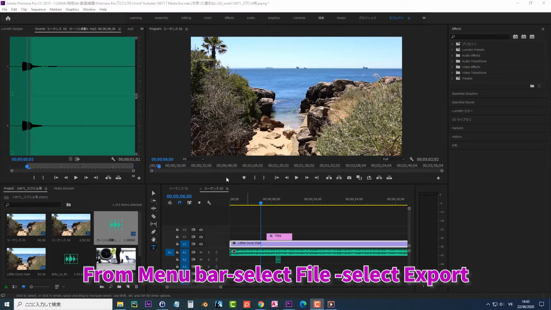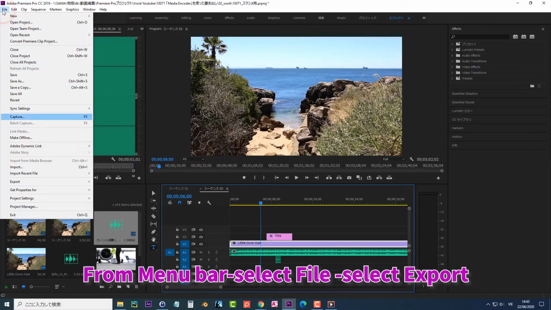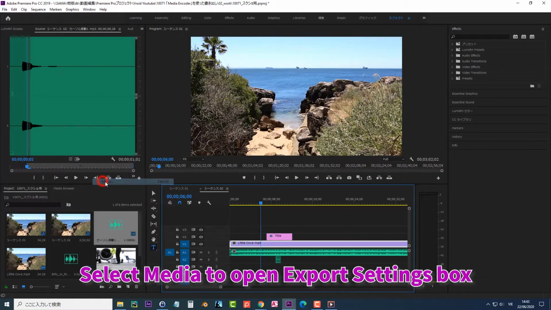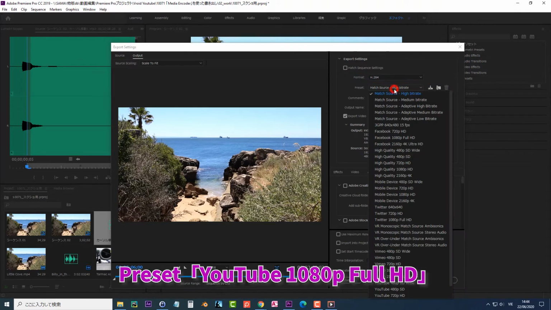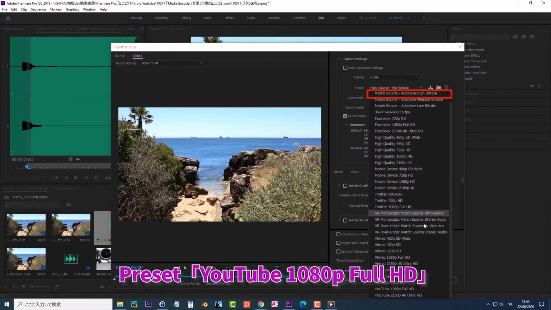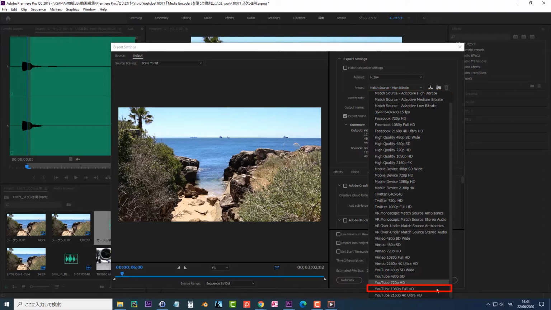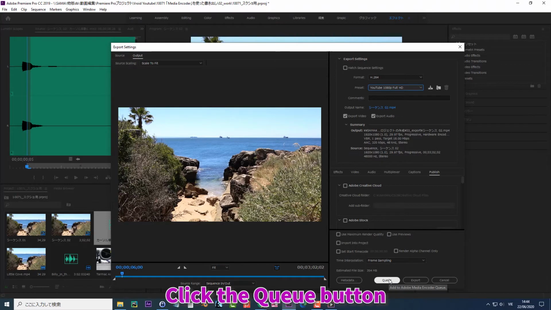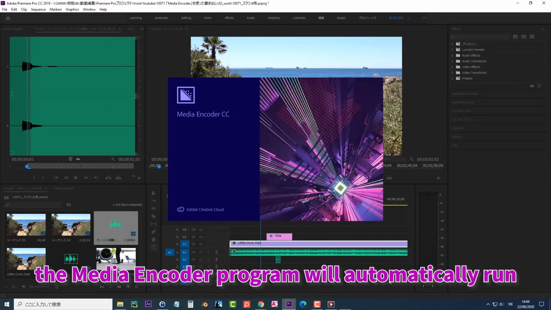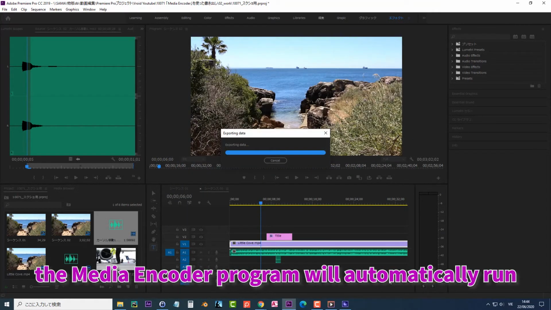From the menu bar, select File, select Export, select Media to open the Export Settings box. Select Format H.264, Preset YouTube 1080p Full HD. Click the Q button. After clicking Q, the Media Encoder program will automatically run.